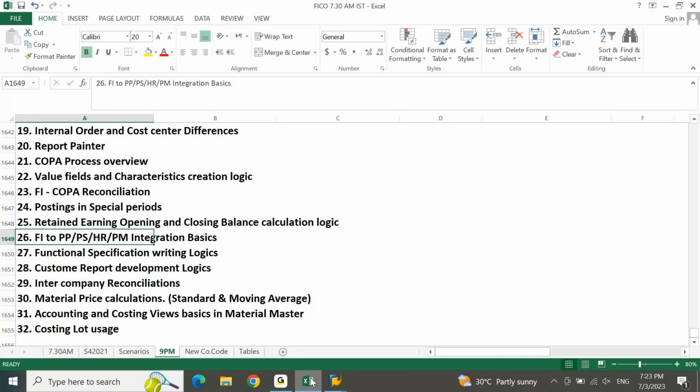Functional specification, writing logics. If you have to write a functional specification, what logics are you going to consider? How do you prepare a functional specification? What are the points that you are going to consider while preparing a functional spec? Similarly, if you have to develop a custom report, what will be your approach? What logics are you going to take for preparing a custom report? Do you develop a report from scratch, or do you copy any report and then make additional modifications in the report? If yes, what logics are you going to take, and how are you going to verify the numbers from the reports?